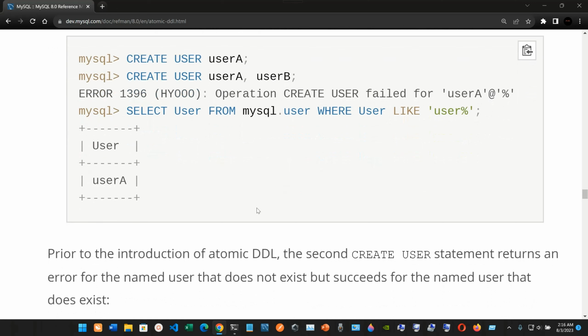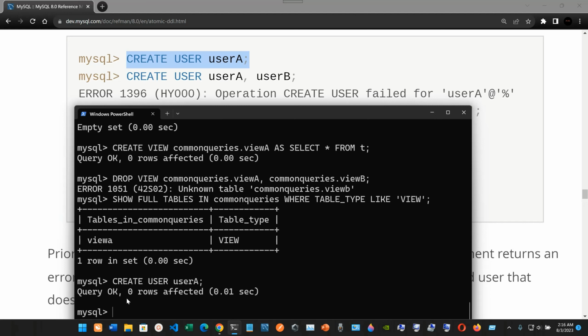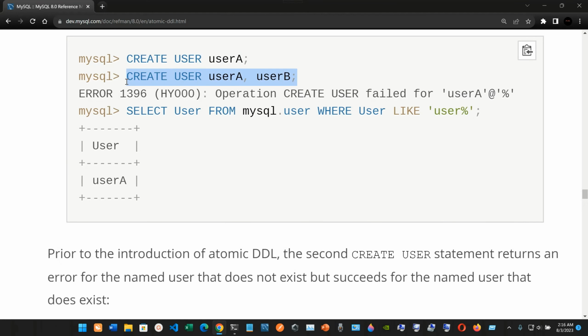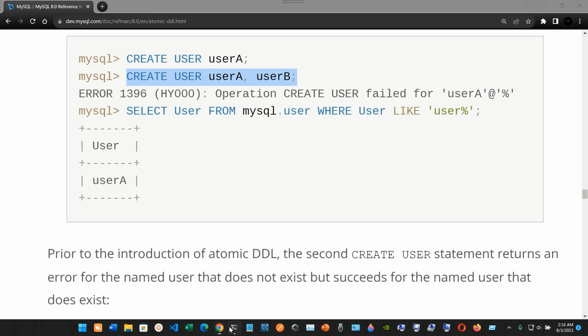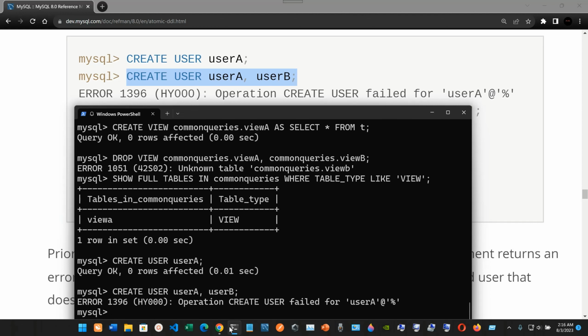So let's try it. Let's create user A. We're going to type in here CREATE USER A, so that's fine. Query OK, 0 rows affected. Now we're going to create user A, and also create user B. So CREATE USER A, B, ending with a semicolon, and here the operation CREATE USER fails for user 'A'@'%'.